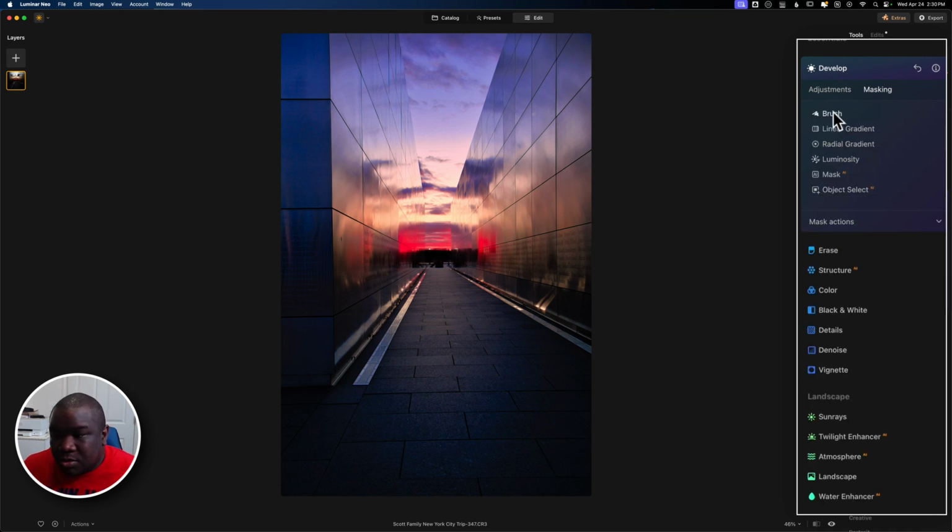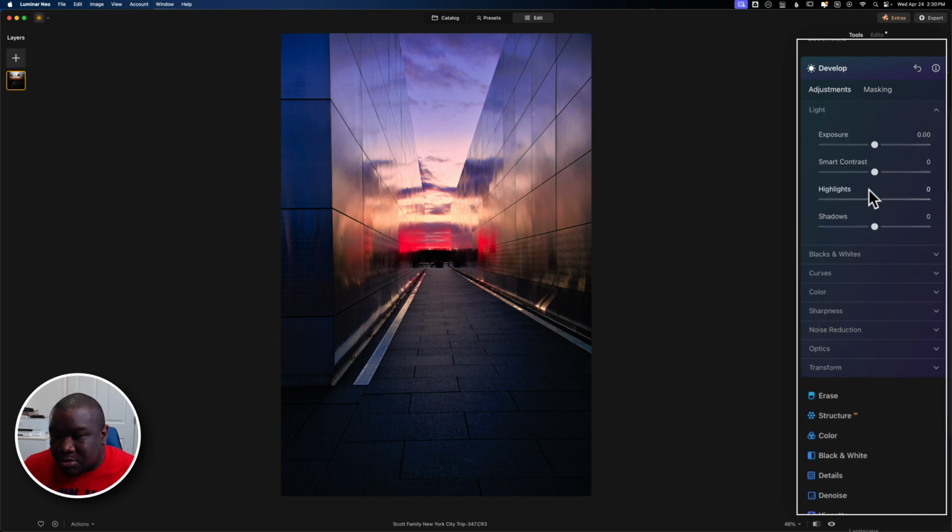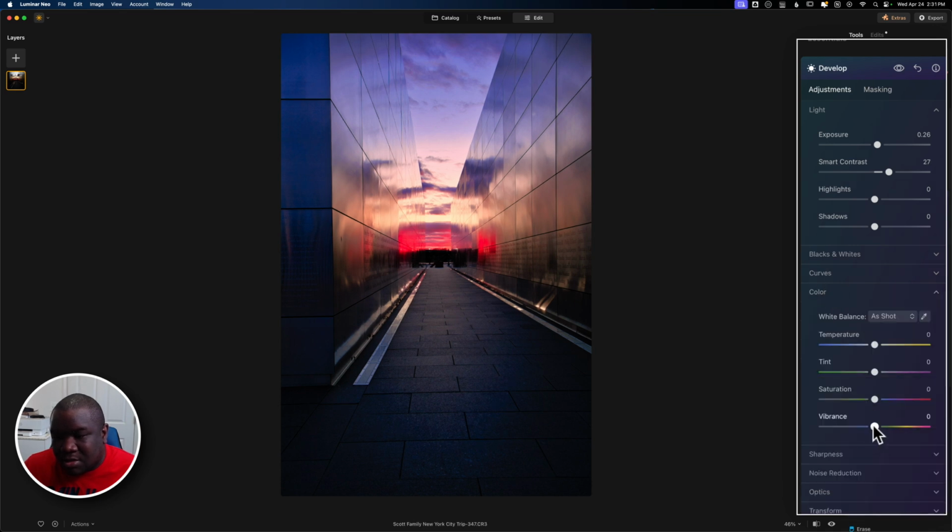So now we'll come back to the adjustment. I'm going to increase the exposure just a little bit, only in that area, maybe even contrast it a little bit. And then I'm going to come down to the color section and throw up the vibrance and saturation. All right. So now that's a little bit more intensified in there. Turn it off. It looks pretty good. Turn it on. And in my opinion, I think it looks a little bit better.